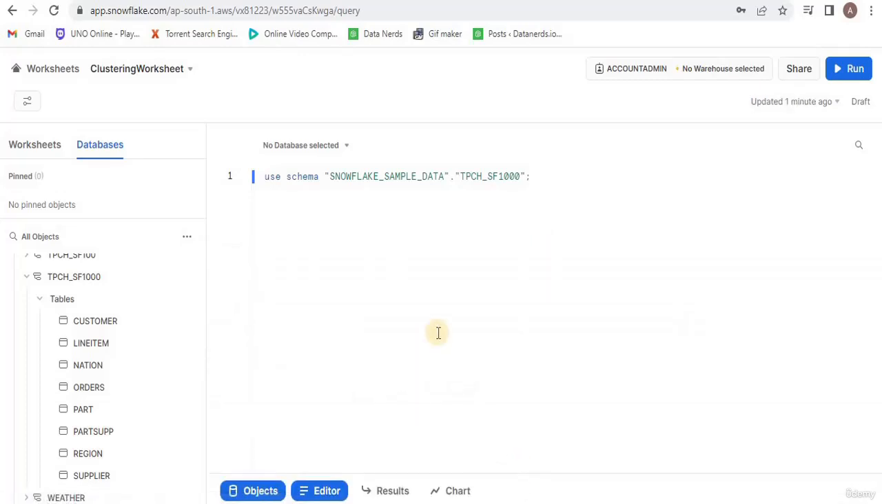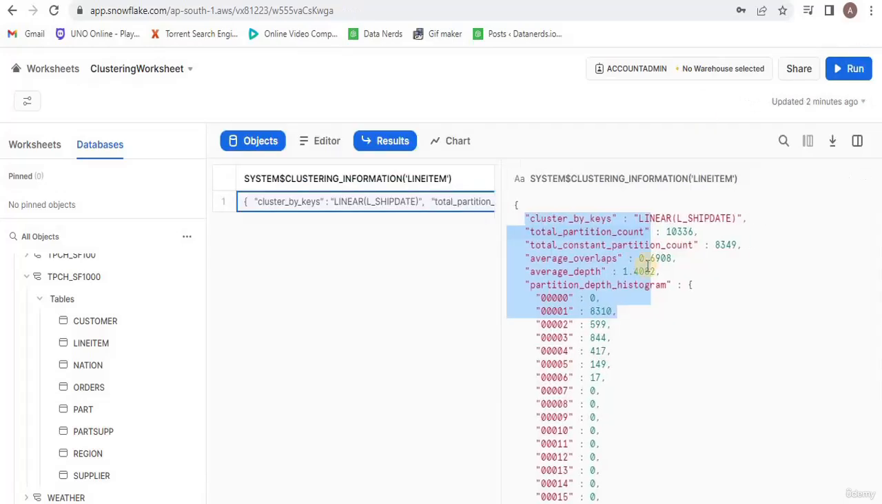There are two ways of viewing the clustering information in Snowflake. First is to use the built-in system functions. Any function that has a system $ sign is a built-in function, and clustering underscore information is going to give us clustering information about the table line item. It tells me that this table has been clustered by using the column L underscore ship date. The next parameter tells me that this table has 10,336 micropartitions.